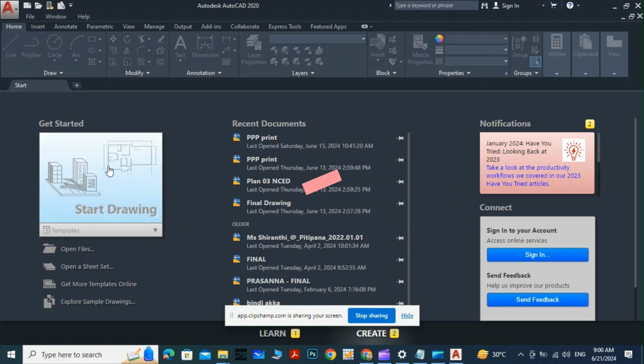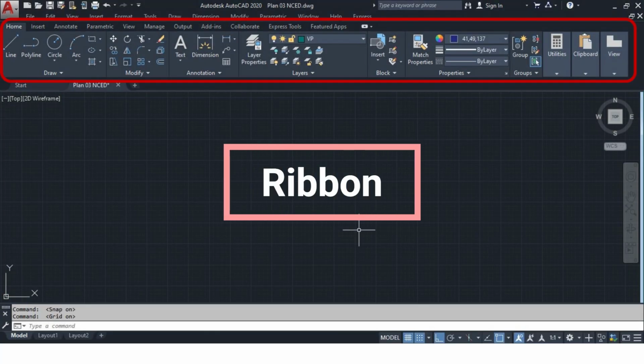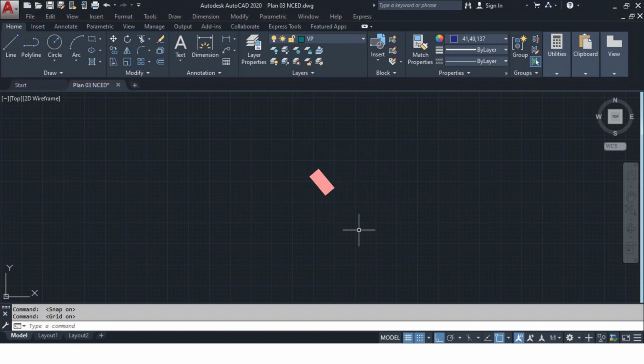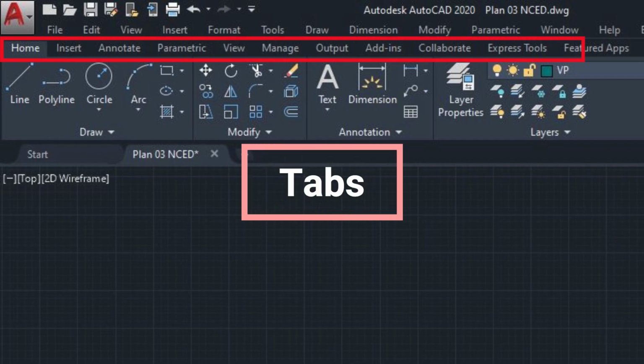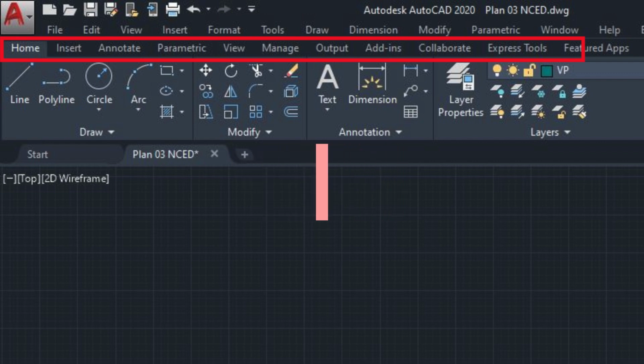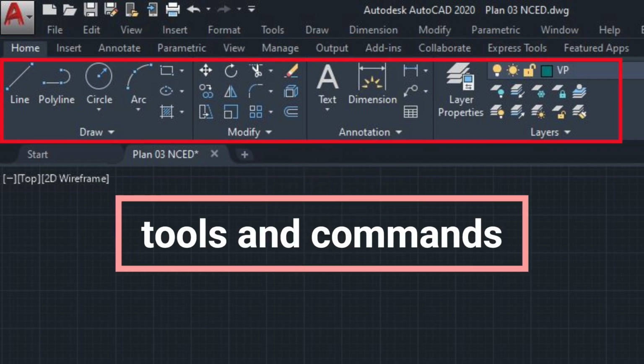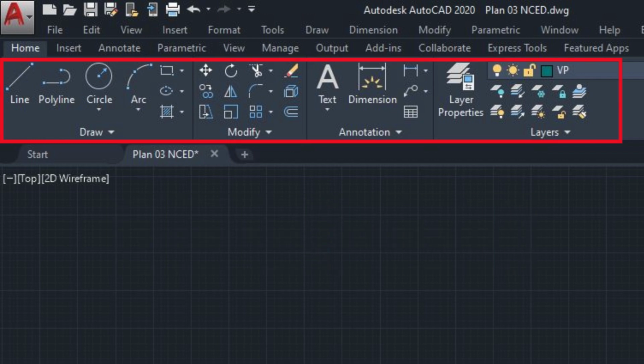At the top of the interface, you'll find the ribbon. The ribbon is organized into tabs, such as Home, Insert, Annotate, and more. Each tab contains panels with tools and commands grouped by function. The Home tab is where you'll find most of the commonly used tools, like drawing, modifying, and annotation tools.